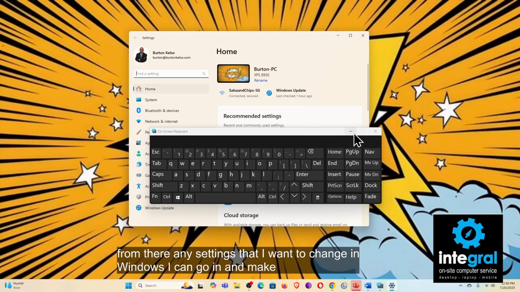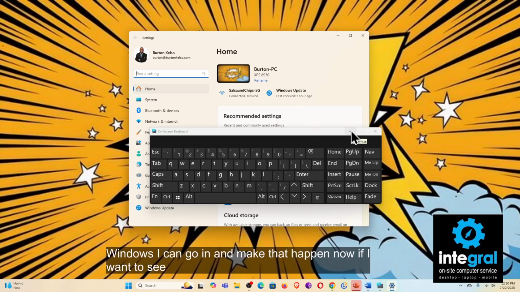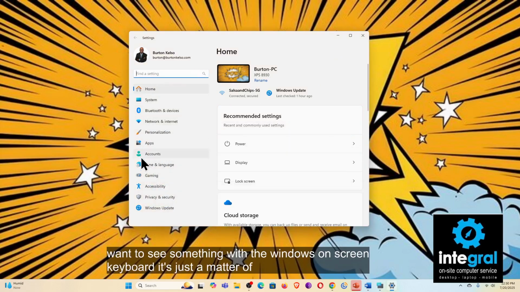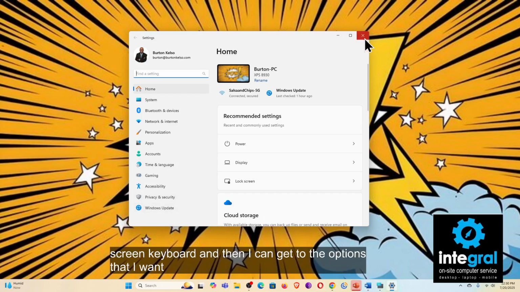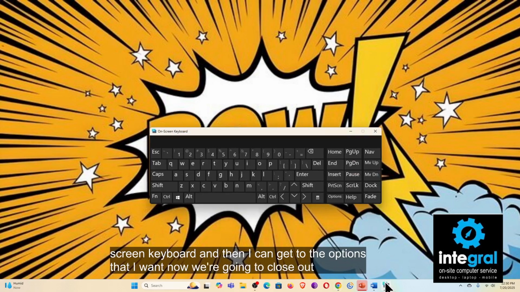make that happen. Now, if I want to see something with the Windows on-screen keyboard, it's just a matter of minimizing the on-screen keyboard, and then I can get to the options that I want. Now we're going to close out settings, going to bring up our Windows on-screen keyboard, and then the next one we want to do is the run dialog box.